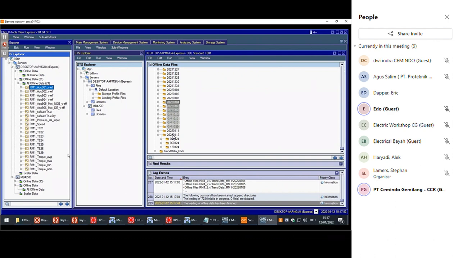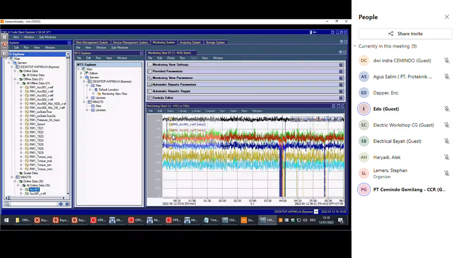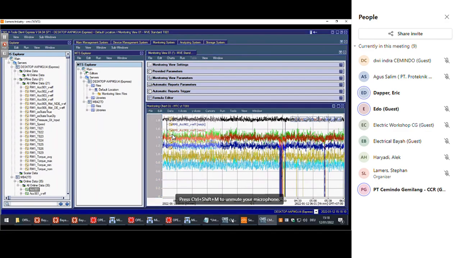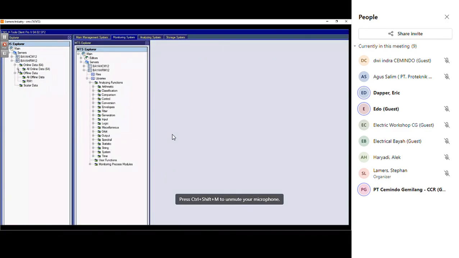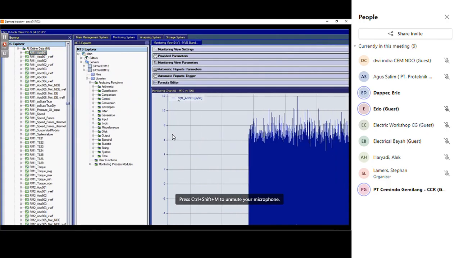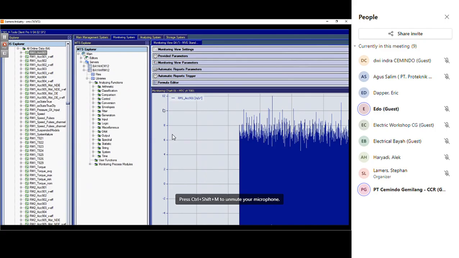If you want to see the raw data, you have to go in the monitoring system, online, and then, for example, ACC 901. In this case, for example, ACC 901, this is the raw signal. But in the raw signal, you don't see many things. How about the spectrum acceleration? Okay.